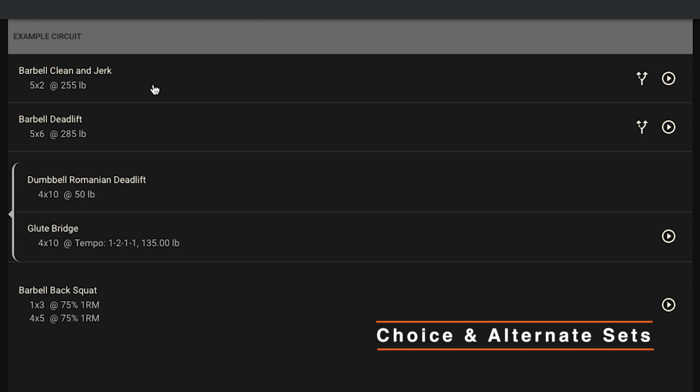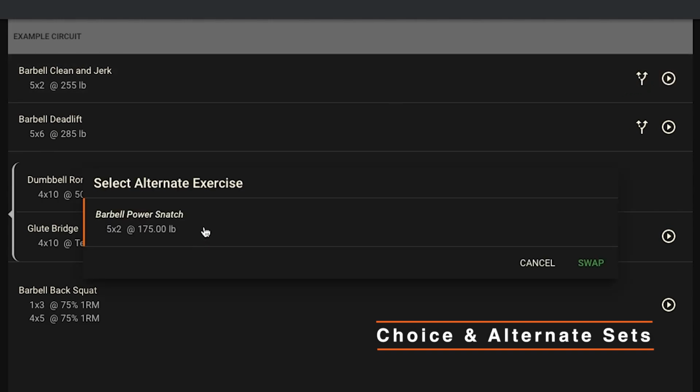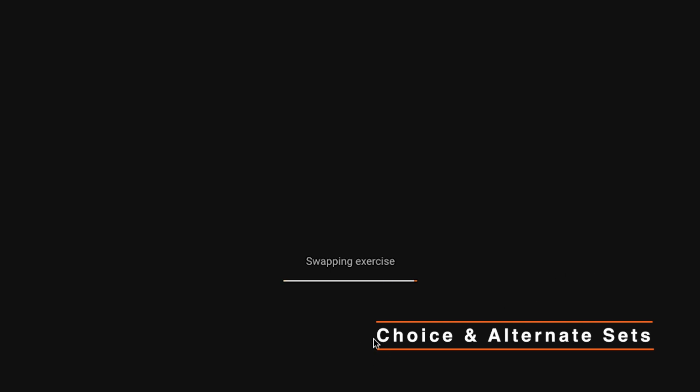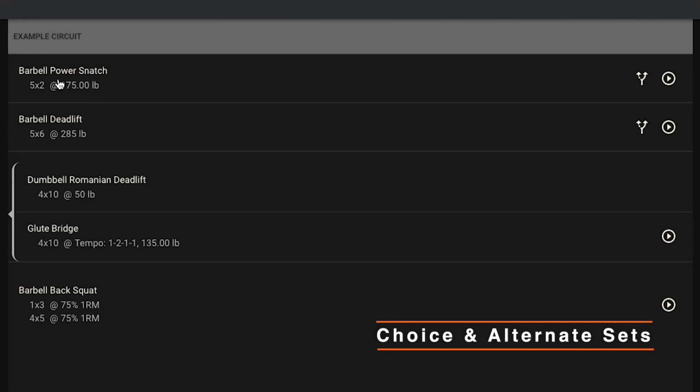Before they complete any sets, maybe they're looking at their exercise list, what's prescribed for the day, maybe they change their mind. I can hit this roadmap icon and say, okay, maybe not. I want to do barbell power snatch instead. So I alternate over. So basically, once you choose something in a choice set, it becomes an alternate set. So it'll refresh, and now I have my barbell power snatch as my choice.